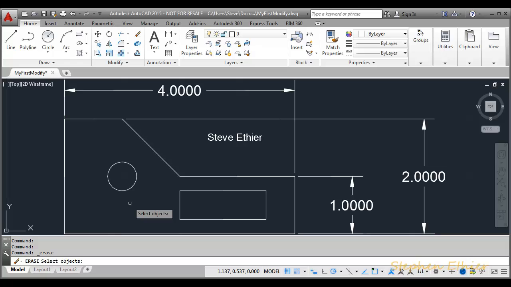Move the pick box over your name, and a red X appears, identifying that you are about to select something. Click on the text and review the command window again. Notice that it has told you that one object has been selected, but it's still asking you to select more objects. You have to press Enter when you're done selecting objects to complete the selection process.